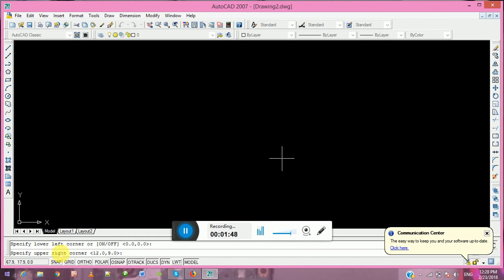Then the right corner by default is 12 by 9, but because what I want to draw has the dimension of 18,000 by 12,000 millimeters, I'm going to add up small things. So I'm going to be using 20,000 millimeters by 15,000 millimeters. That's the way I wrote it, 20,000 by 15,000. Then I press enter. So with that I've selected the drawing limit.